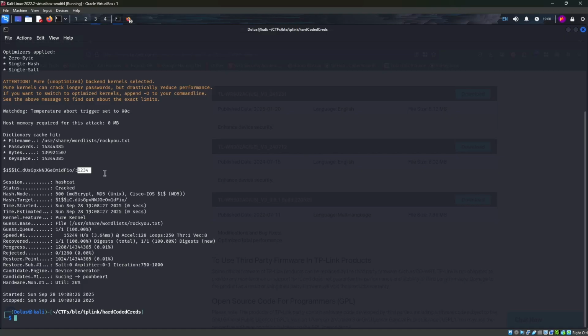So 1, 2, 3, 4. So a very simple hash. This is what came straight out of the firmware. So this is something you can look for when looking into IoT devices.